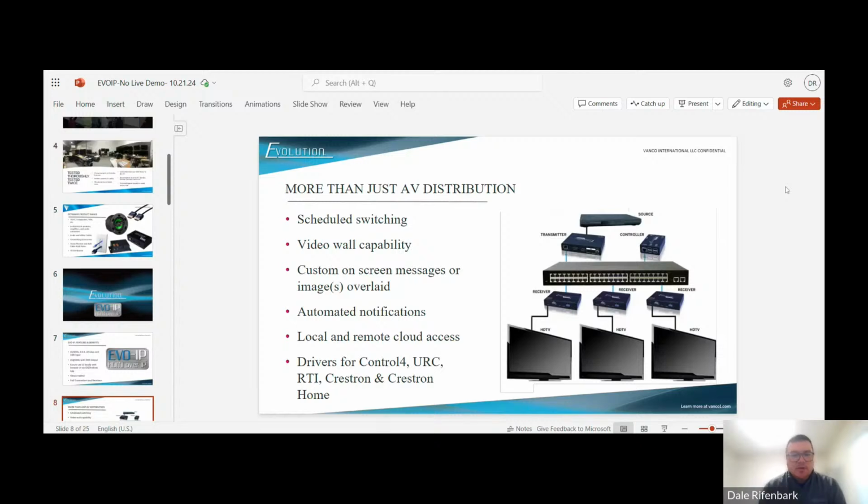Some of the features of our video over IP are scheduled switching, and I'm going to dive a little bit more into these as we go along here. A video wall capability, the on-screen overlay or on-screen display, which will give us the ability to do custom screen messages or any images that we would like to put over the source that's being played. Automated notifications, so we can get alerts from the system if something were to go down or something's not working correctly. We can get email notifications on that.